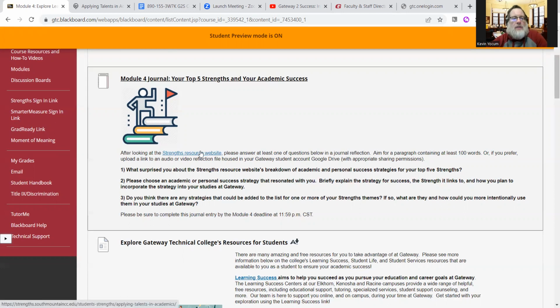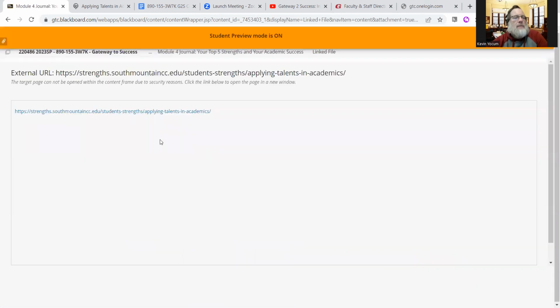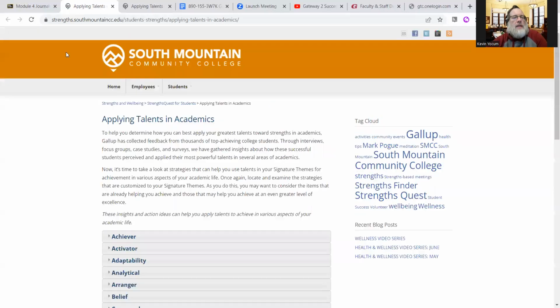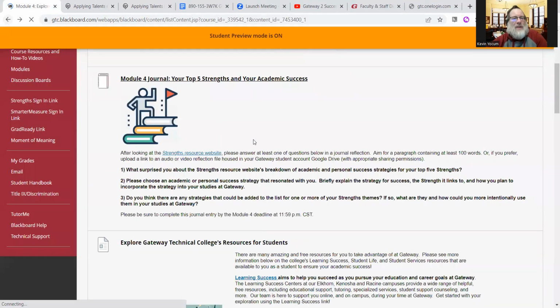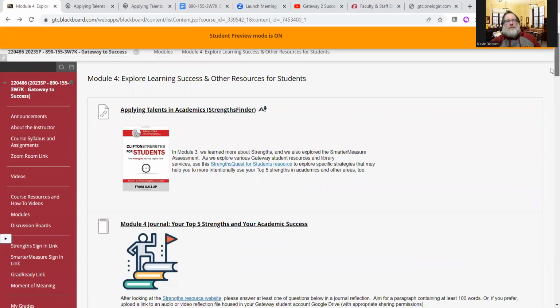So you want to use the Strengths Resources website. It's an external URL, so it'll take you to something that looks like that. We've seen it before, right? Okay, so there it is right there.